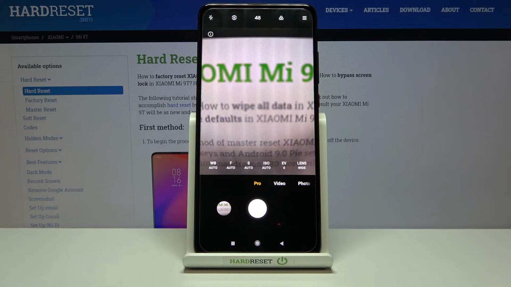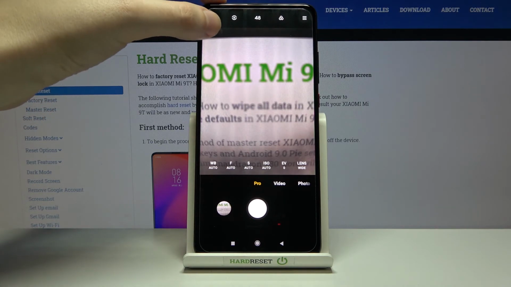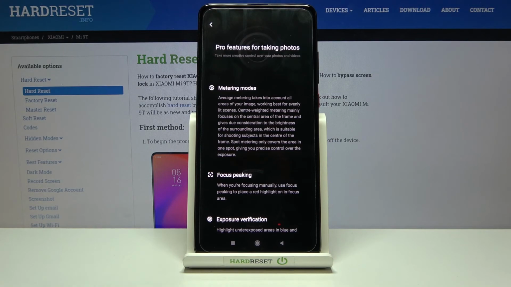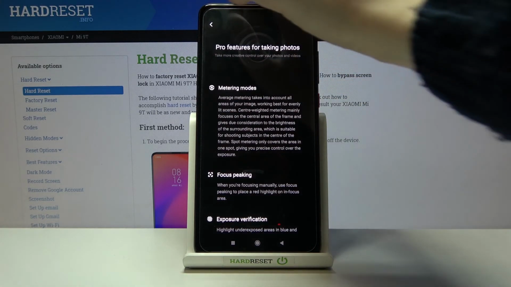And the last thing I want to show you here is this I letter button here. When we tap on it, we can read about all of these Pro features, so you can also learn from this. And this is how it looks like.